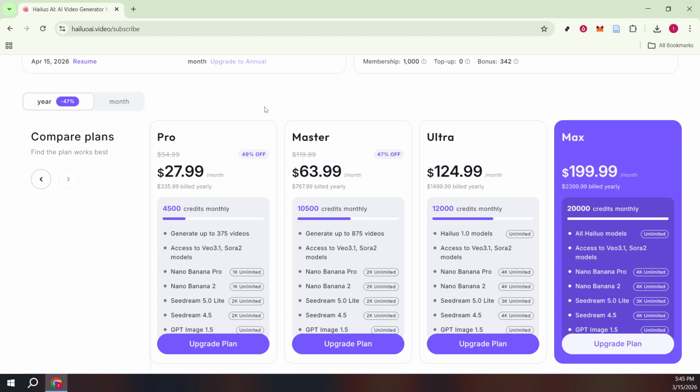Next, click on Ultra. This plan usually targets heavier creators who need higher volumes, better performance, or enhanced options. As you review it, pay attention to any mention of priority rendering, larger quotas, or advanced creation tools that might impact the way you produce your content.